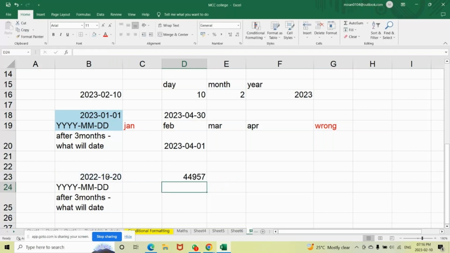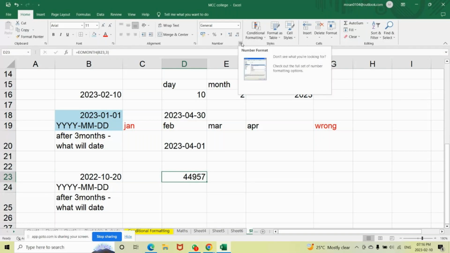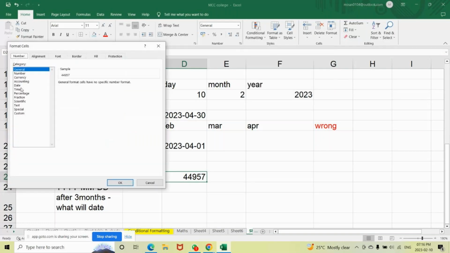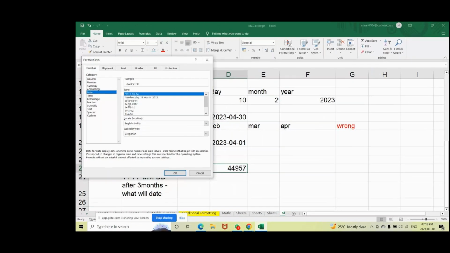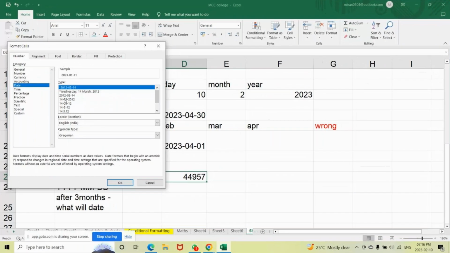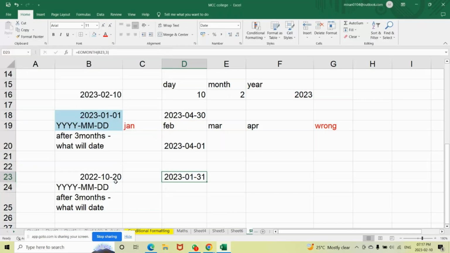This shows me in numeric. I'll select this and go to the dialog launcher. Date I will select, in which format the date has to display. That format I am going to select. After selecting this, I'll click on OK. Done. Now see, it says 31st. It is not saying January 20th. The end of the January month, 31st, it is showing. That is what EOMONTH means.